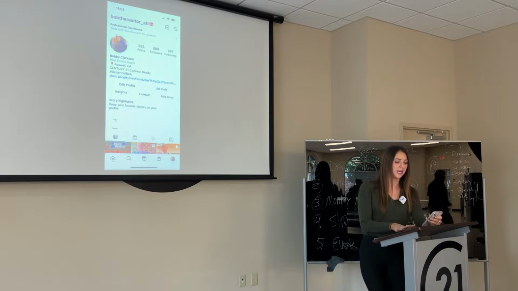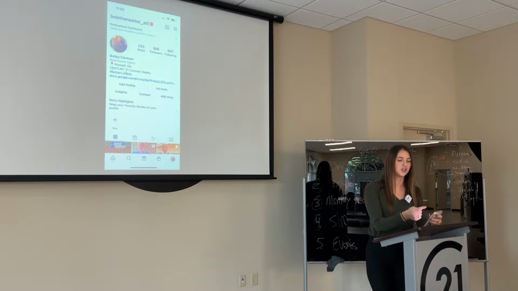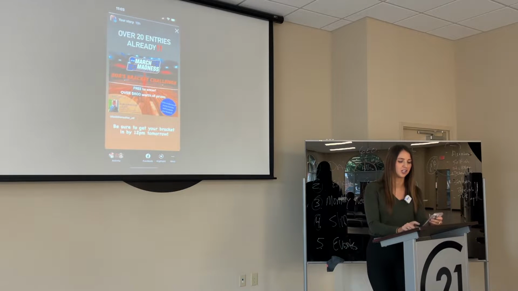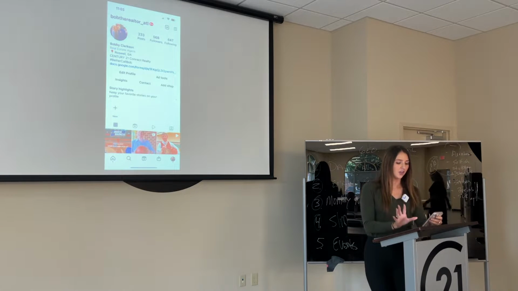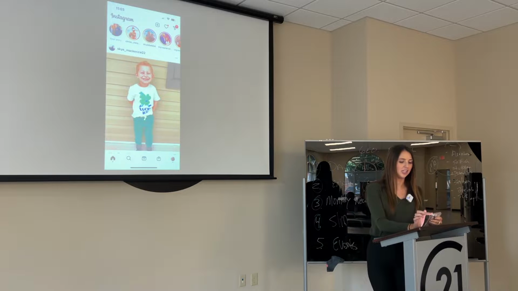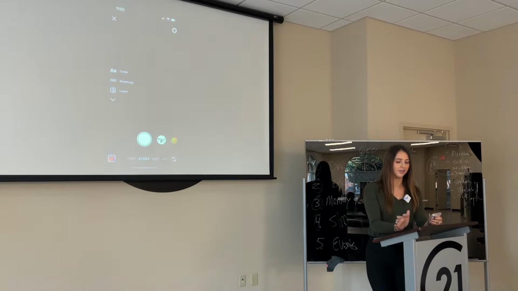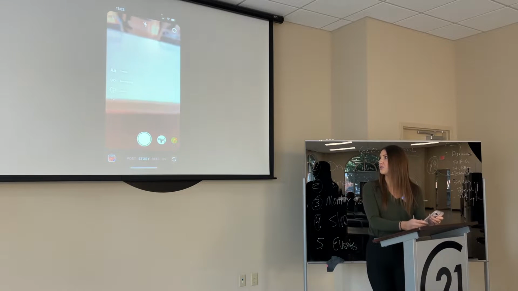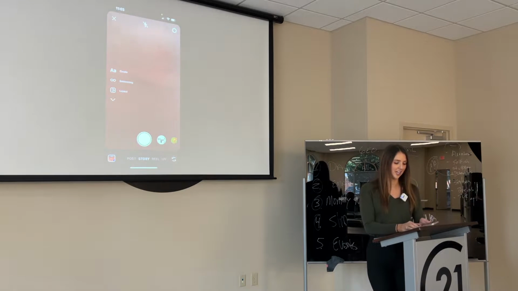So this is your main page where the story is gonna show up. If you wanna preview it after, you can just click on your profile picture and your story will pop up. How you make a story is you go to the home button at the bottom left corner, and then you can either hit the plus sign at the top right there, or you can literally just slide over. And this is where you create a story.